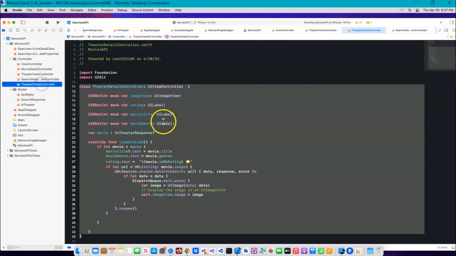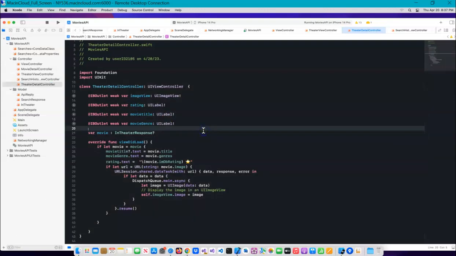Next is the theater detail controller. So this code defines a view controller named TheaterDetailController that displays the details of the movie. It has 4 outlets to display the movie image, rating, title, and genre. The movie property is set with the selected movie from the previous screen. And in the viewDidLoad method, it sets the properties of the view with the movie details. It also loads the movie's image from a URL and displays it in a UIImageView using a data task.